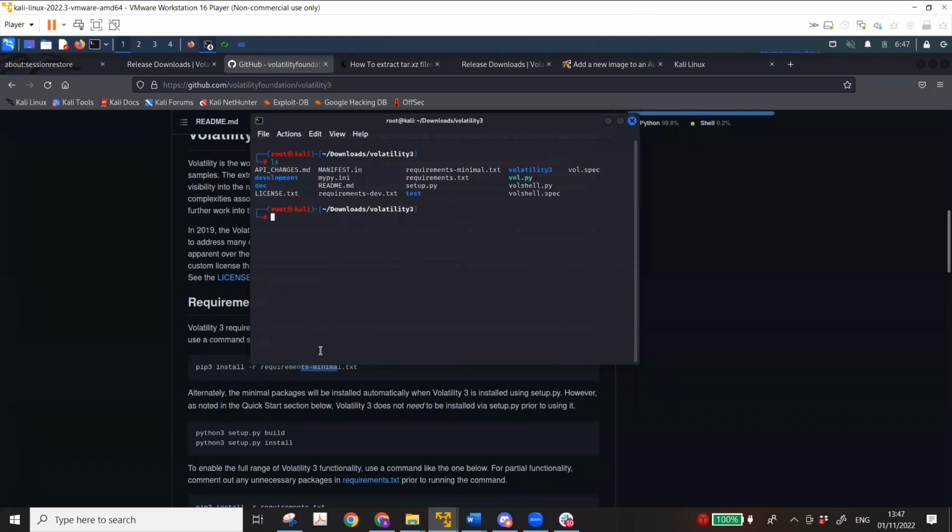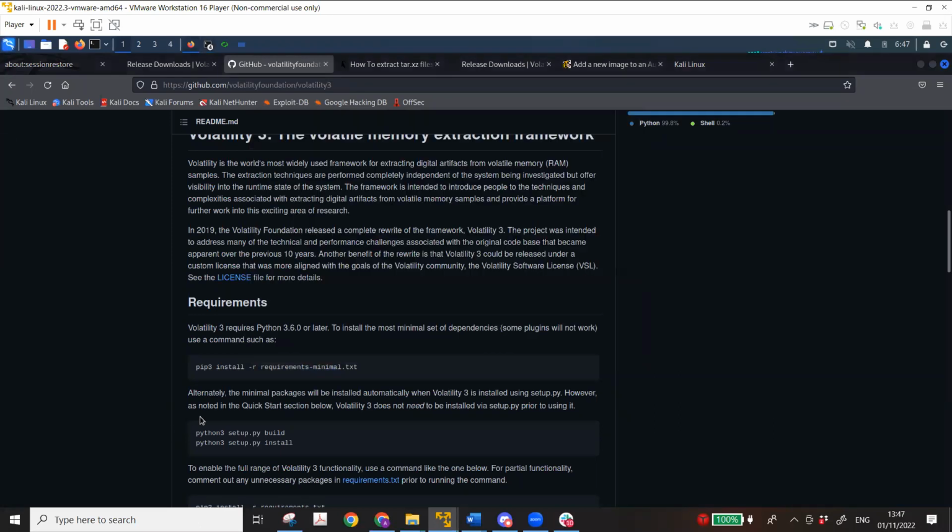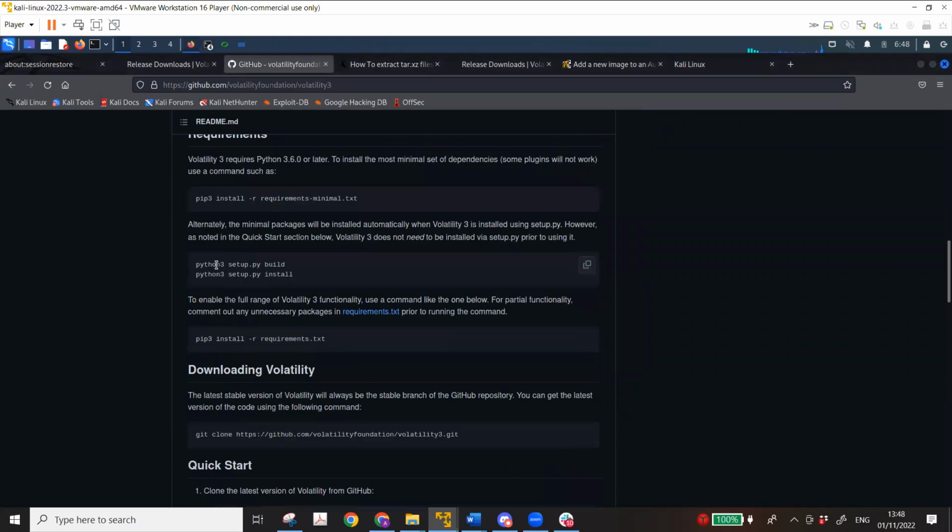Now going back to the directory itself, you can see a lot of files are there. If you are done installing the requirements, you are basically ready to work. So don't follow these steps of build and install.